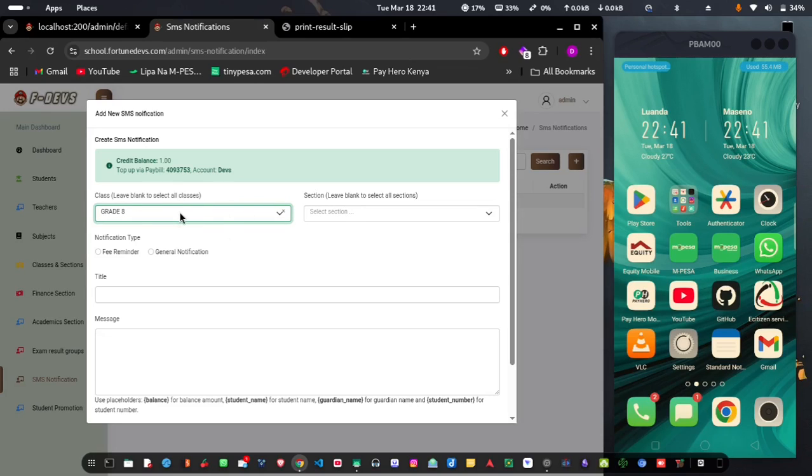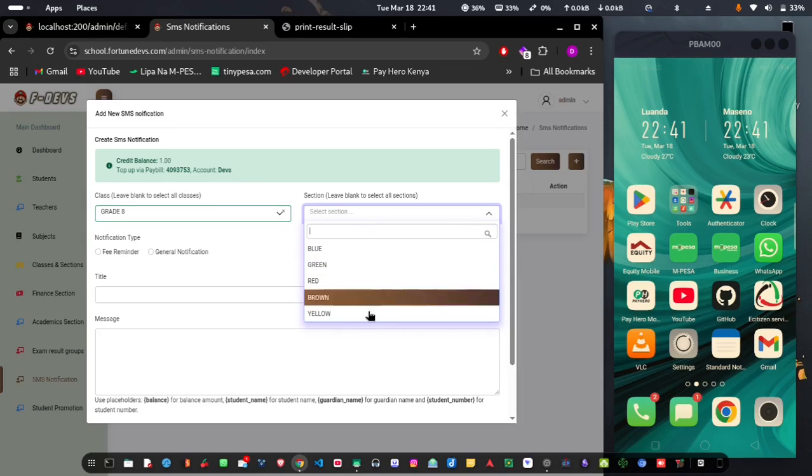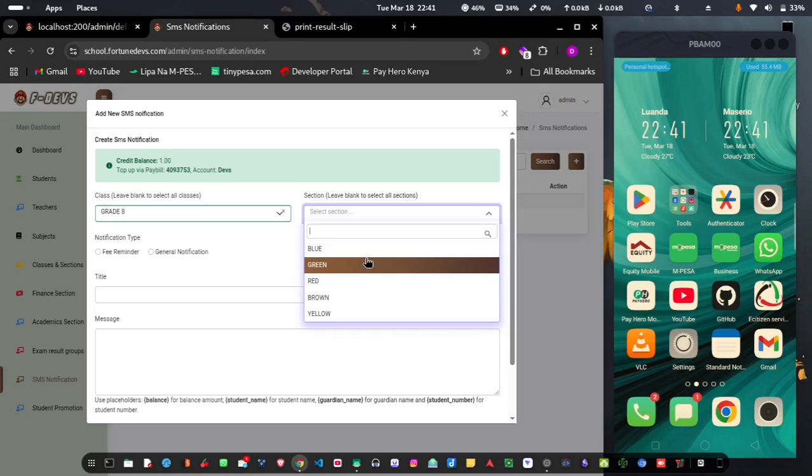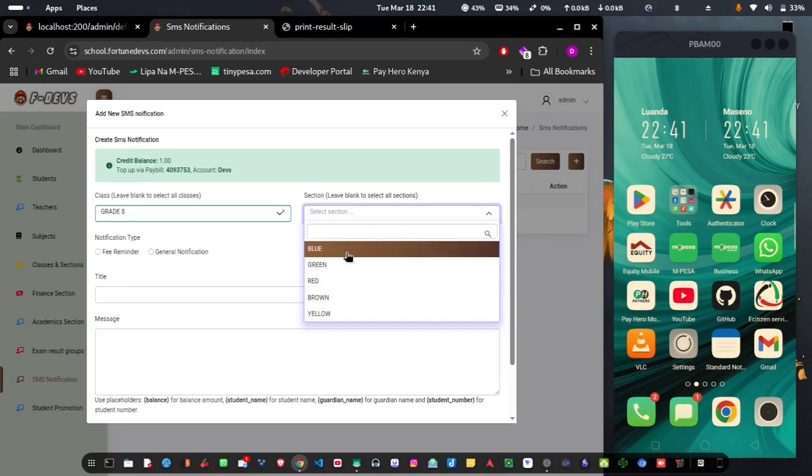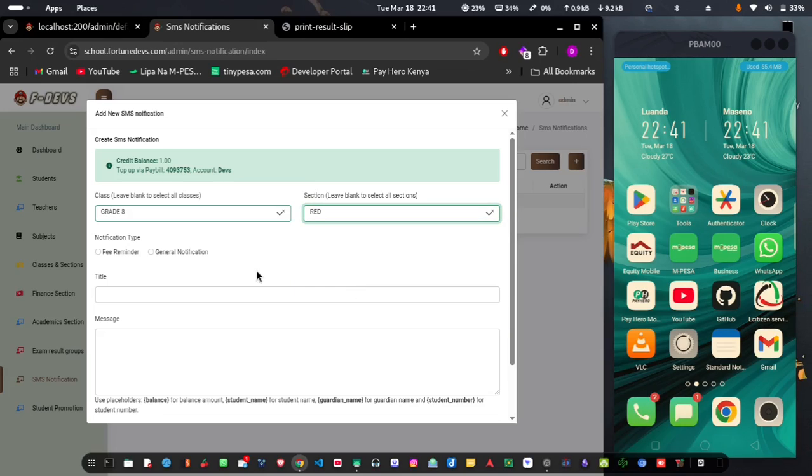If you select the credit, now it will filter and then send to only the class that you have selected. Also in the section field, you can see we have different sections. Now if you leave it blank, it will send to all the sections, but if you select one, let me just select one of them so that I can send a few SMSs.